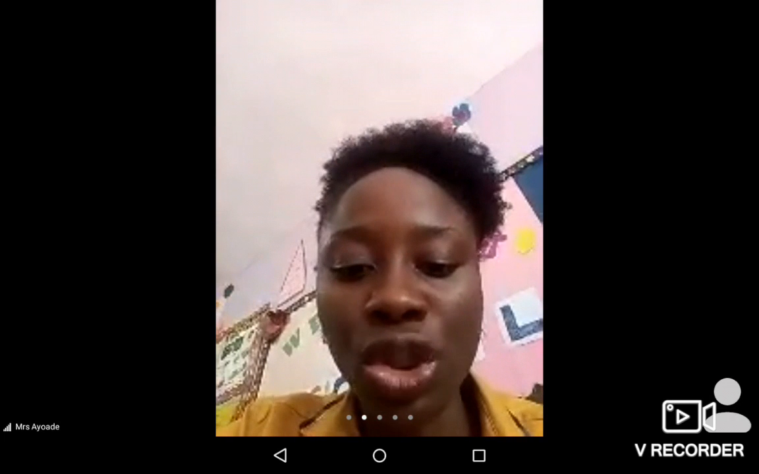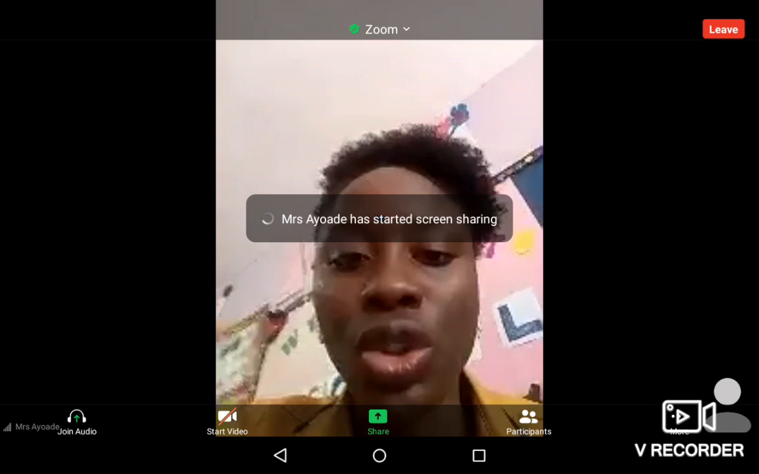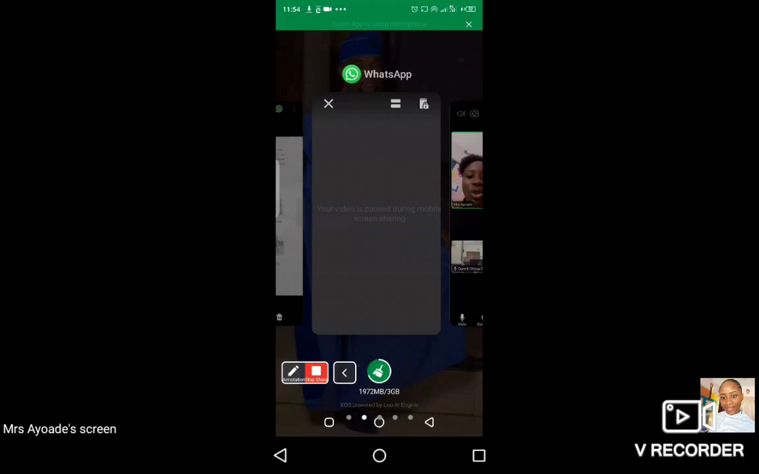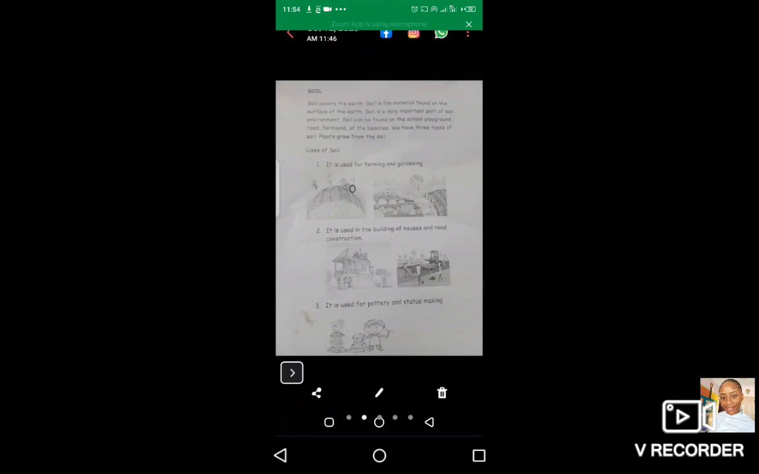So I'm going to share my screen with you now so that we can learn more about soil. To start with, we have to learn about the definition of soil. So what is soil? It is important to know that soil covers the earth. Yes, it covers the earth, and soil is a material that can be found on the earth's surface.